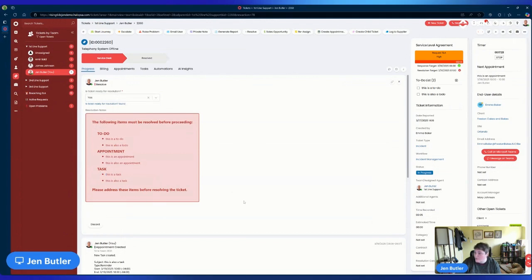The way that this is set up is it will hide any sort of resolution box, status change, any field that you really want to hide, you can have it hide. Anything that you want to check on the ticket, technically I'm only checking to-dos, appointments, tasks here, but you could expand that to say, does the ticket have an asset tied to it that is also tied to the client on the ticket?